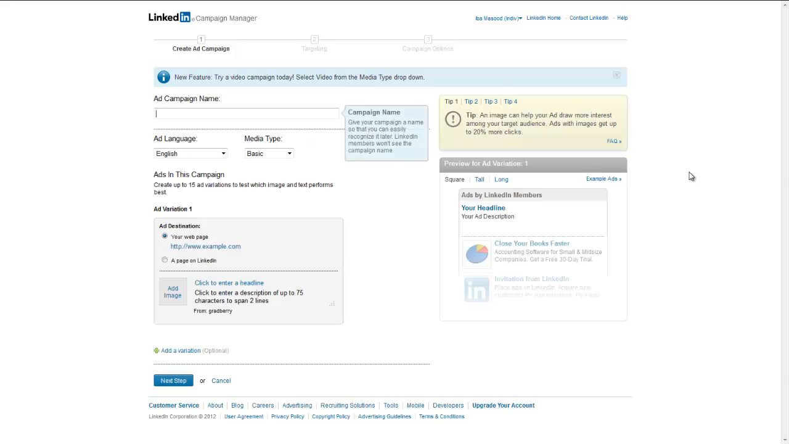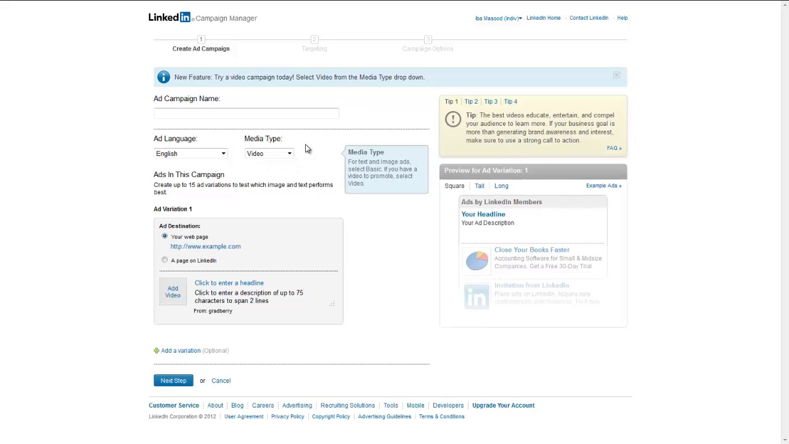So you first start off by selecting an ad campaign name. This is just basically for you to recognize later. You can call it ad 1, ad 2, whatever you like. Then you select your ad language type, and then you have your media type. So LinkedIn also provides video advertising. And if you select video, you'll be able to use them to educate, entertain, and compel your audience to learn more. I'm sure you've seen several samples of videos being used on LinkedIn advertising whenever you've signed in.